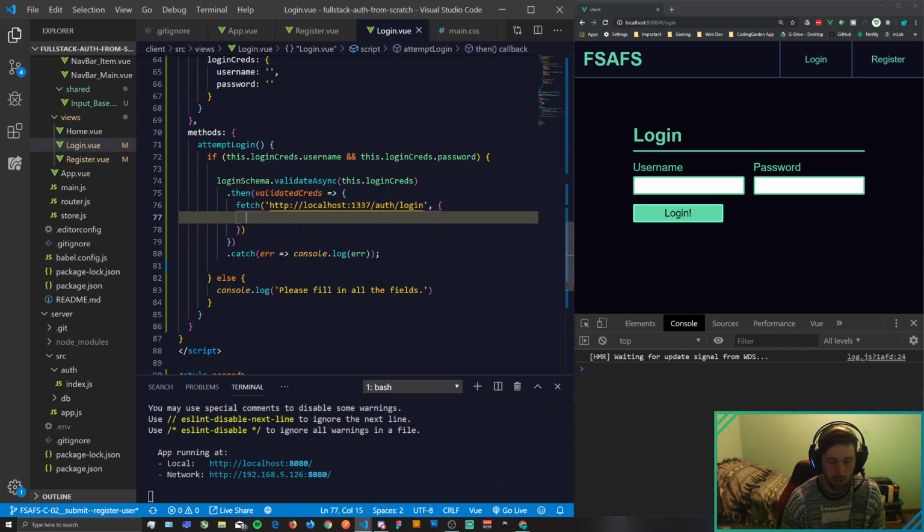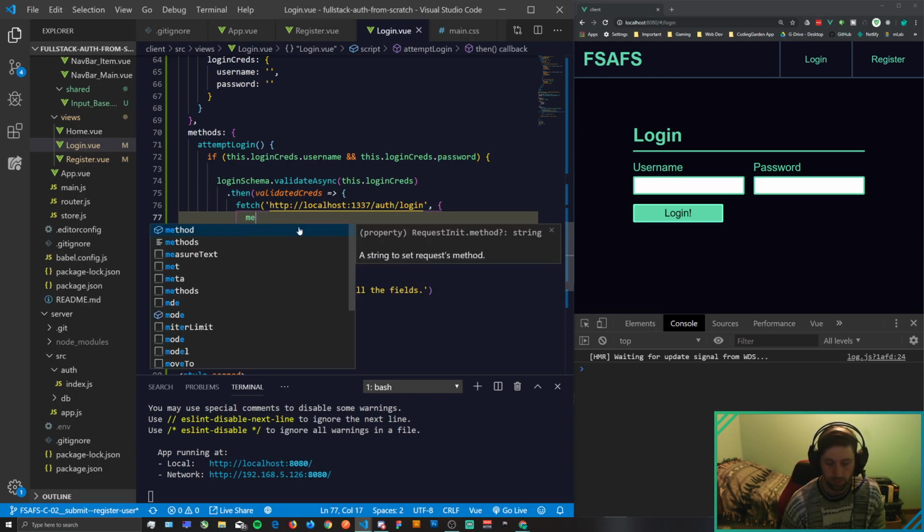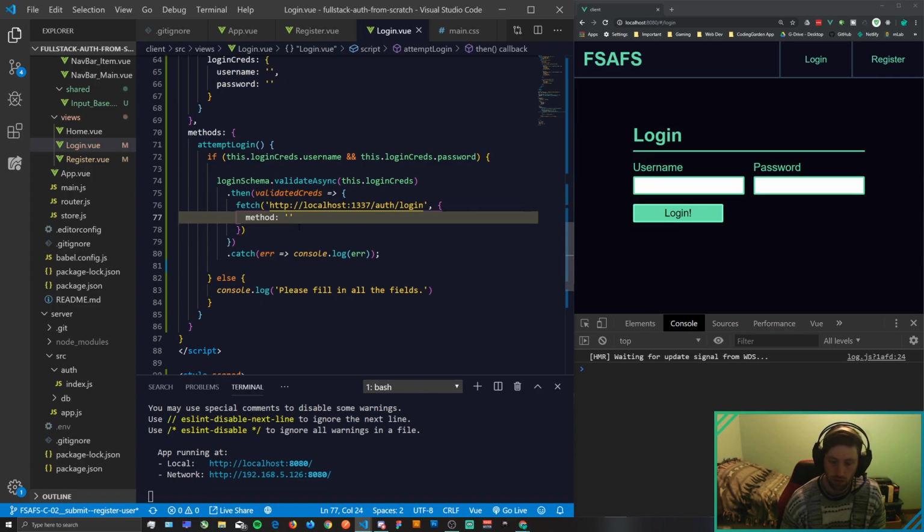want to set our method, which is going to be post, right? Let's see, I gotta check. Oh, it's in Vuex on this one. Yeah, post. Okay, and then let's pass in our headers object.